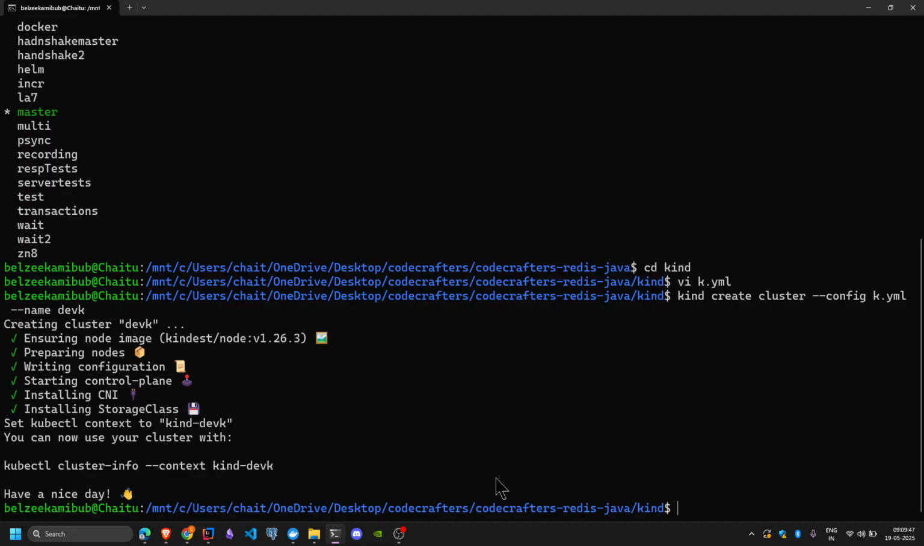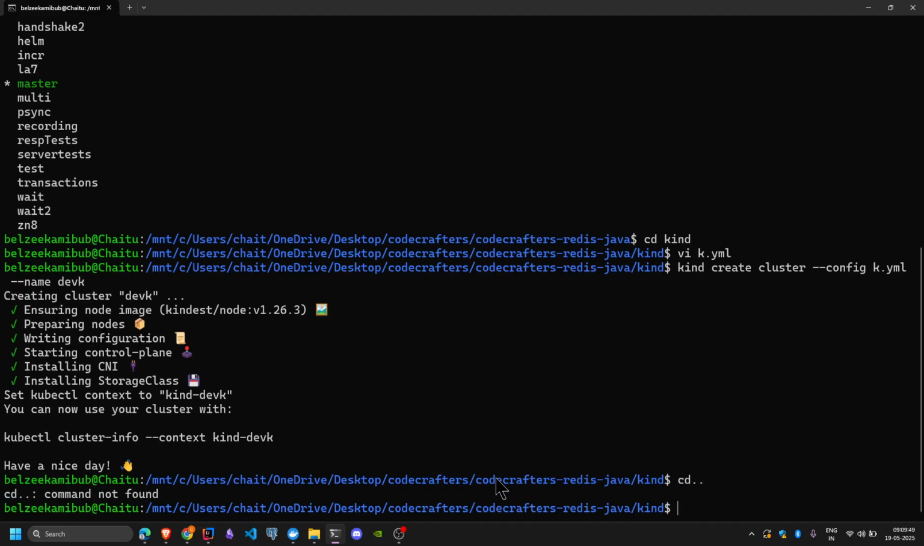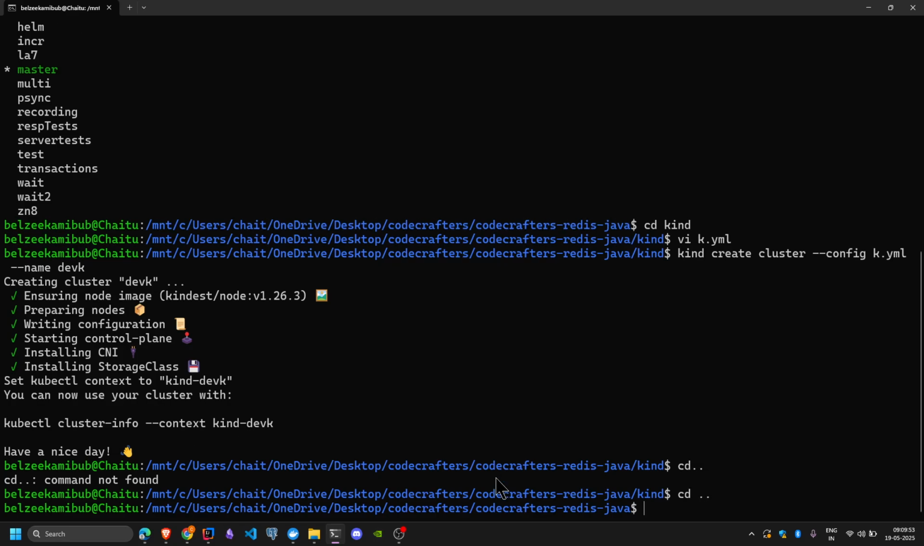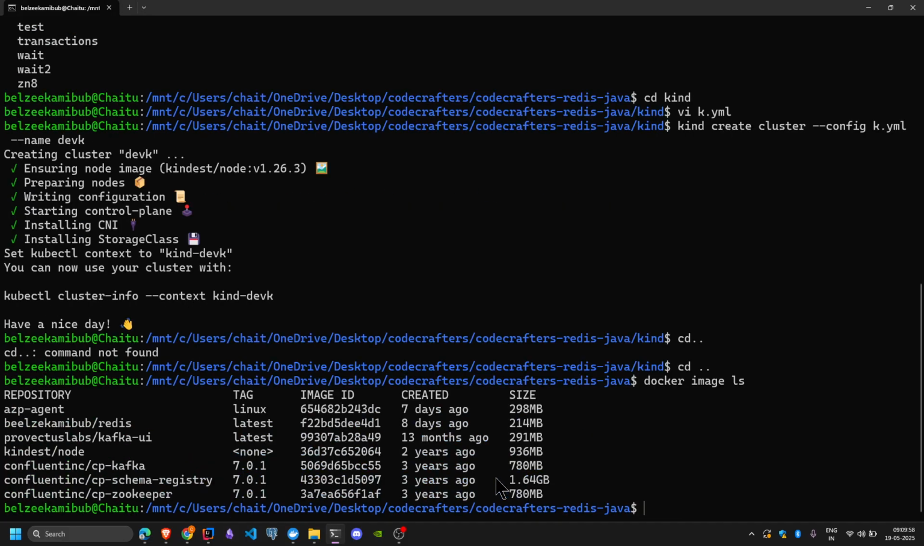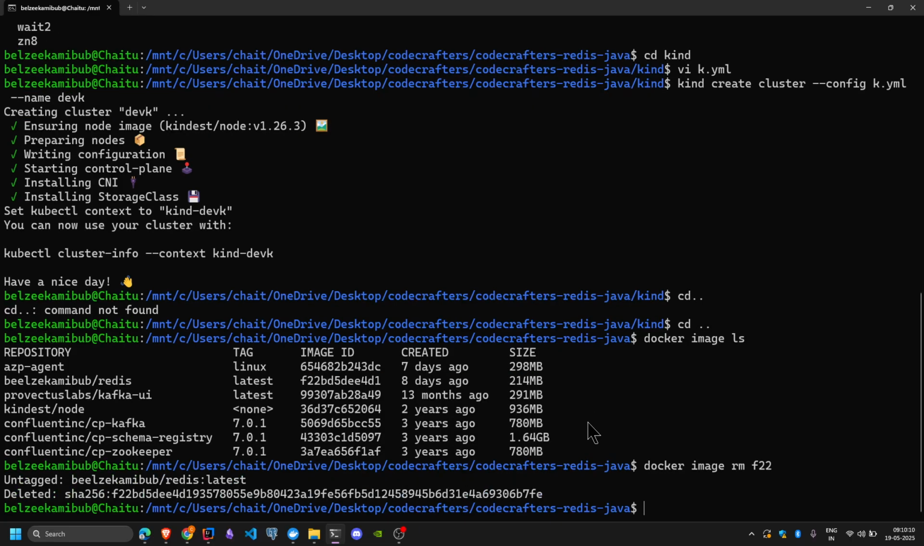Alright. Now I can get out of this directory because I'm only going to keep the config file for kind here. Let's just see what images I have. Do I have the Redis image? I have the Redis image already. Let me remove that and let me show you. Docker image rm f22. Alright. Docker image ls.